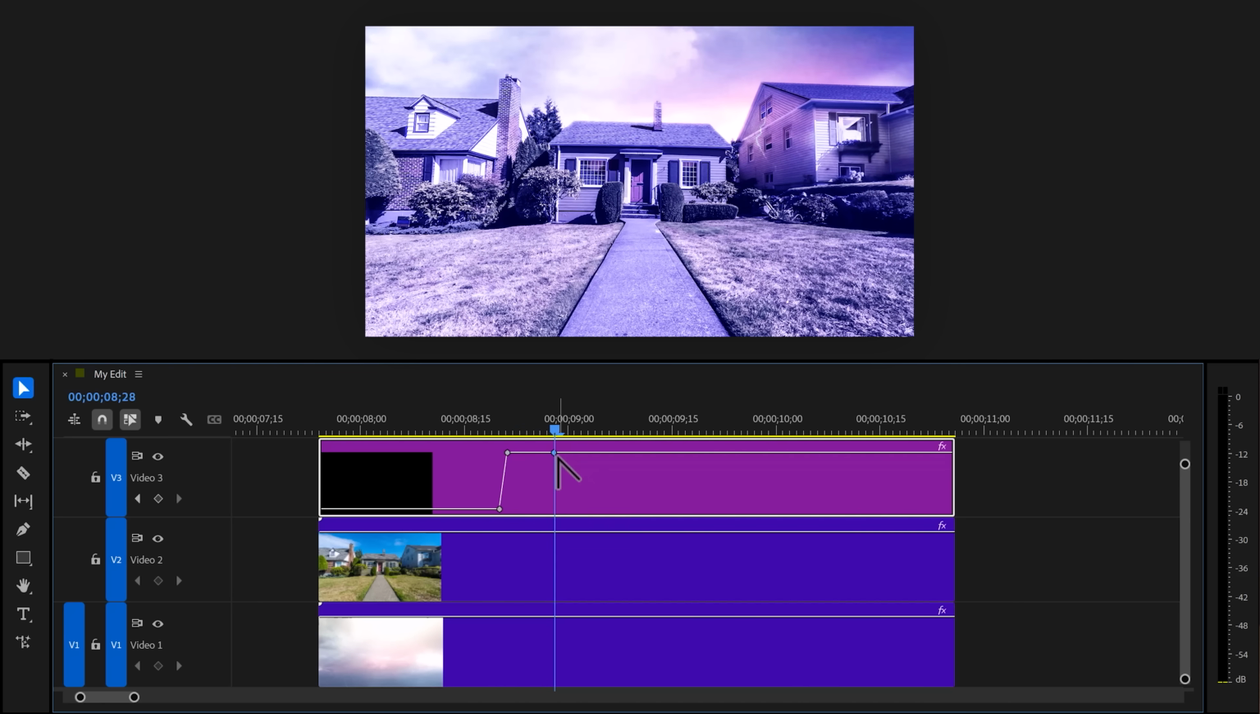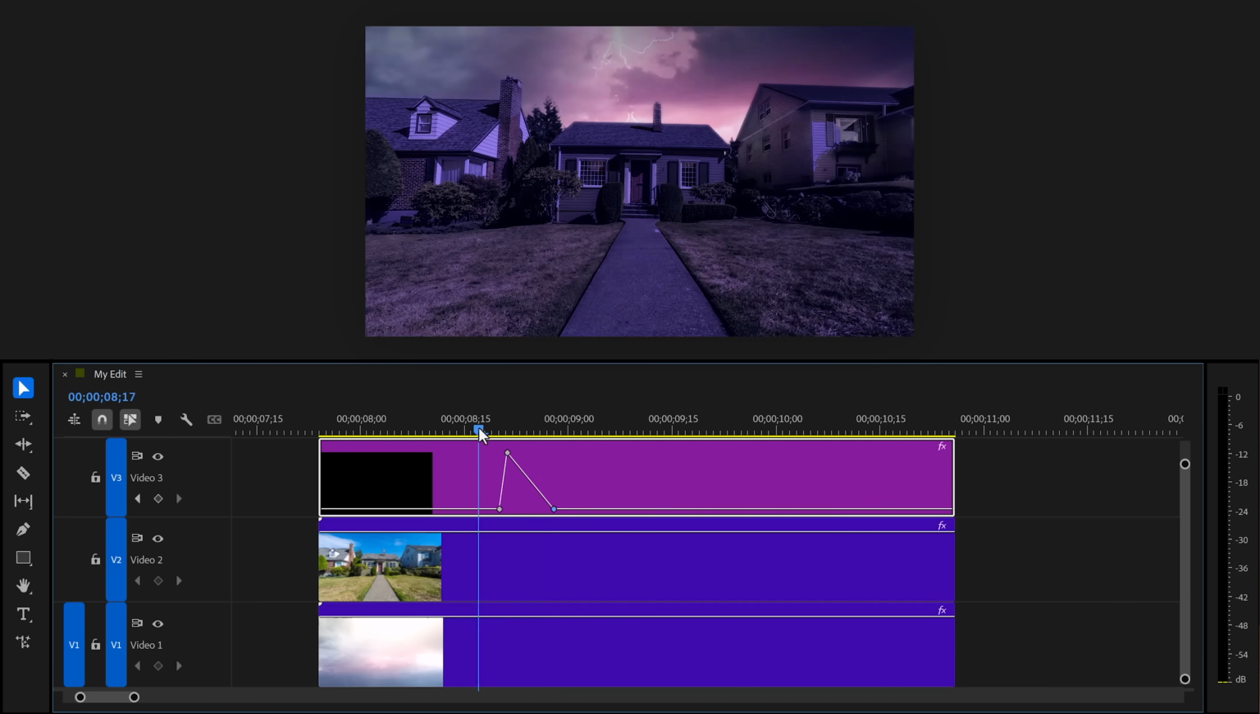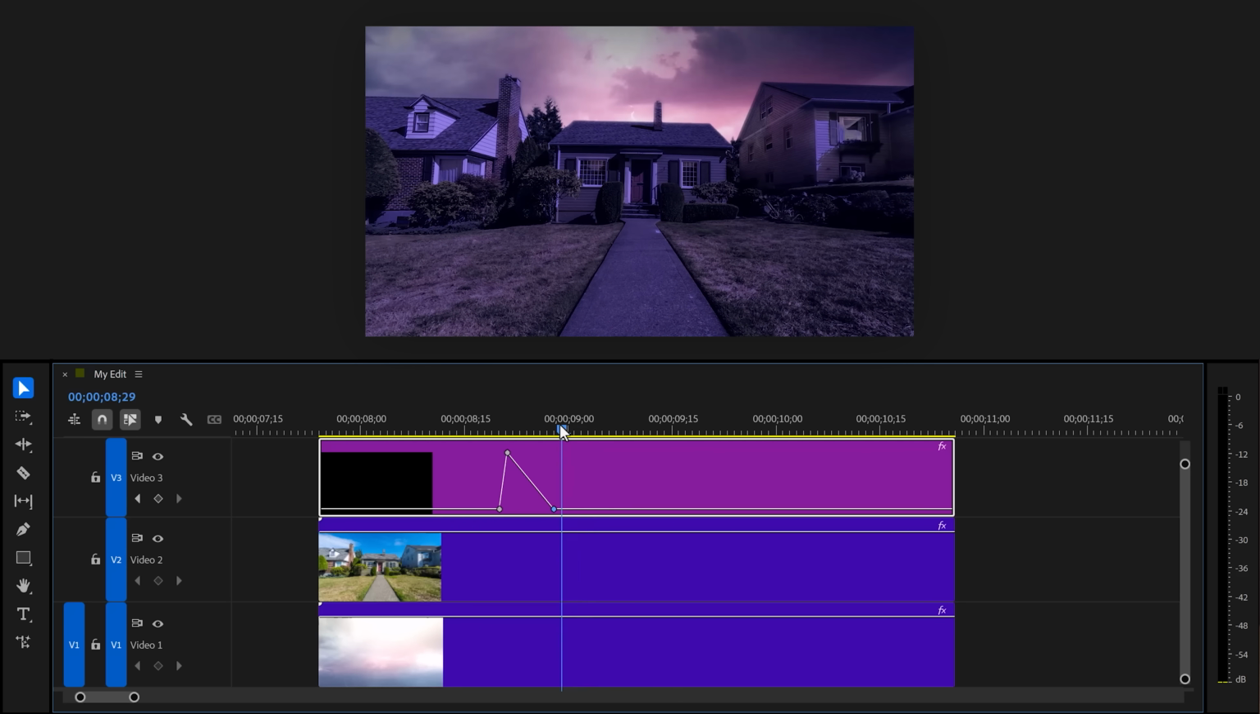Create a third one and bring that one down again. The higher you bring the middle keyframe, the brighter the lightning will be. That way you can really play around with the brightness of the lightning. Super easy. Now let's add some sound effects and there you go, a masterpiece.